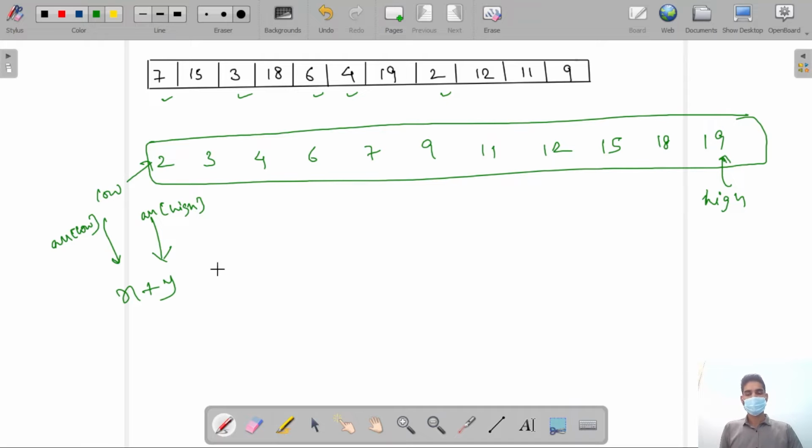If x plus y is greater than target, then what can you think? That the current sum is bigger than the required sum. Then what you have to do is reduce the current sum. How can you reduce the current sum? You can reduce the bigger value. If the bigger value gets reduced, the sum will get reduced, and there can be a chance that the sum will be equal to target.